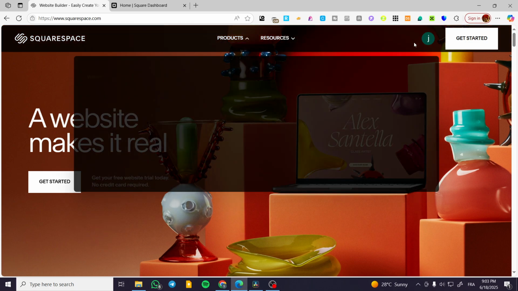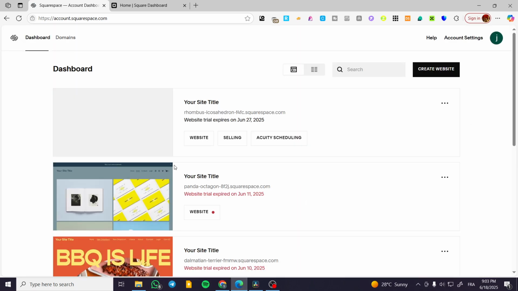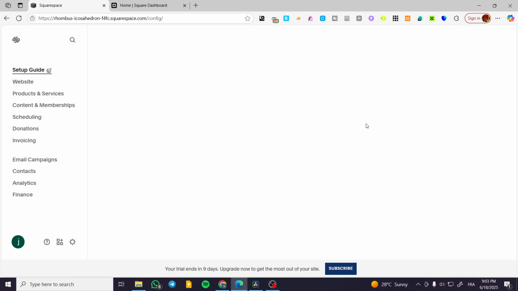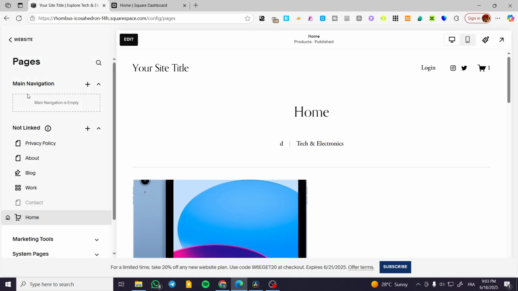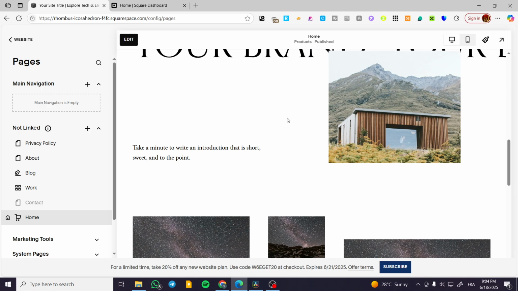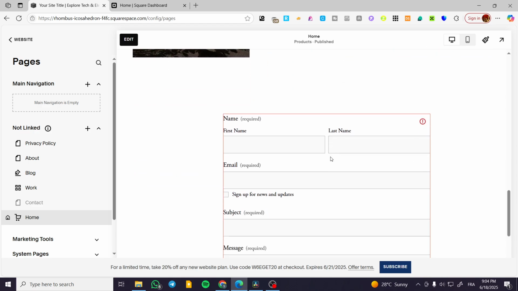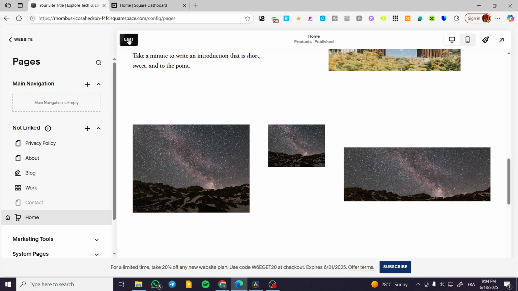So we're going to head over to squarespace.com, sign in to your account and visit the account dashboard. Once you have done that, we're going to select the website that we want to do the process for. And we're going to click on website and head over to pages. Once we have done that, we're going to select the page where we have the problem of the spacing. So let's scan this. I think that we have a little bit of spacing here. Also here, maybe. And I'm going to click on edit.